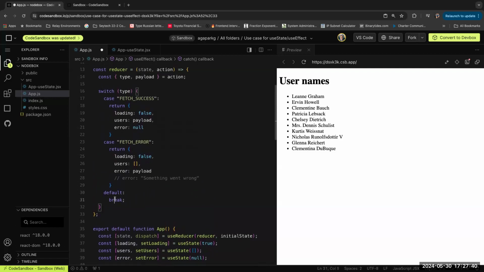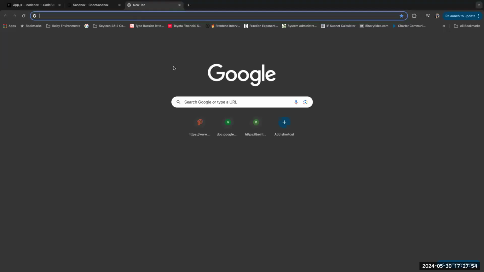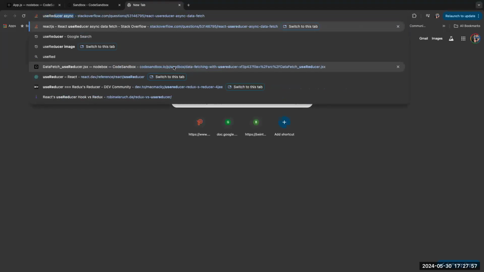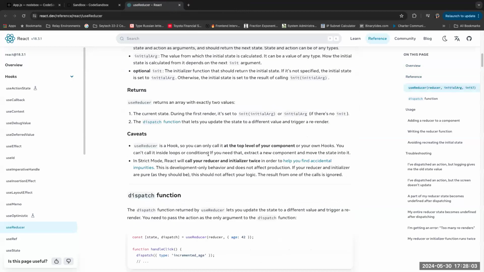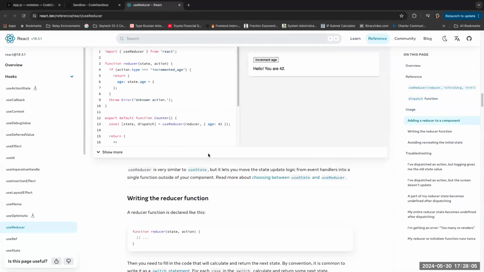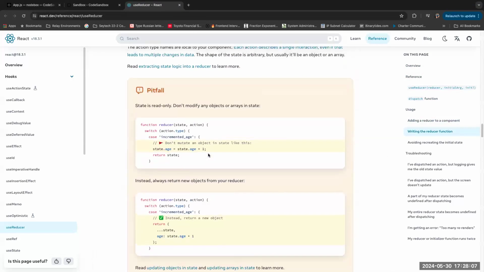Okay, so by default, we'll just return state. This is our updated state. So the one important thing about using useReducer is that you should not update the state directly right here.